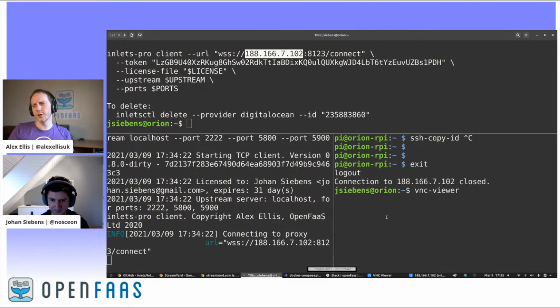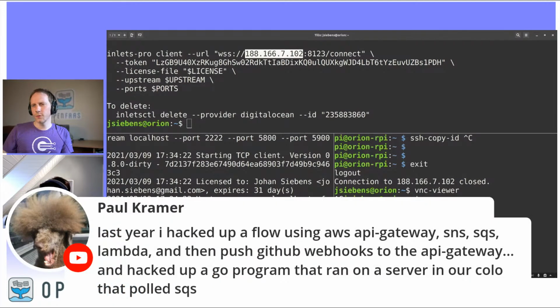We've actually got a question. This is from Paul. Last year, he put together what sounds like a very complicated workflow. He was using API Gateway, SNS, SQS, and Lambda to push webhooks to an API Gateway and hacked a Go program to run a server in the colo to pull from SQS. Wow. What was the use case for that, Paul? Was this just so that you could get webhooks? Because that sounds like a lot of work.